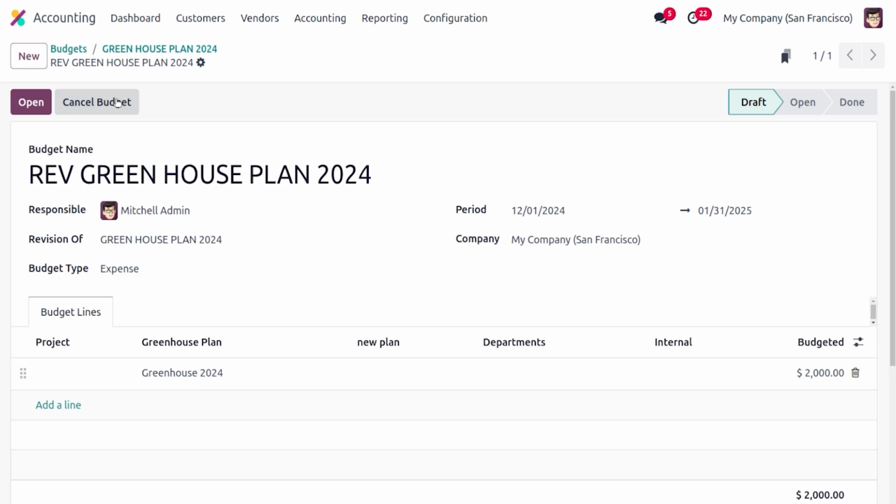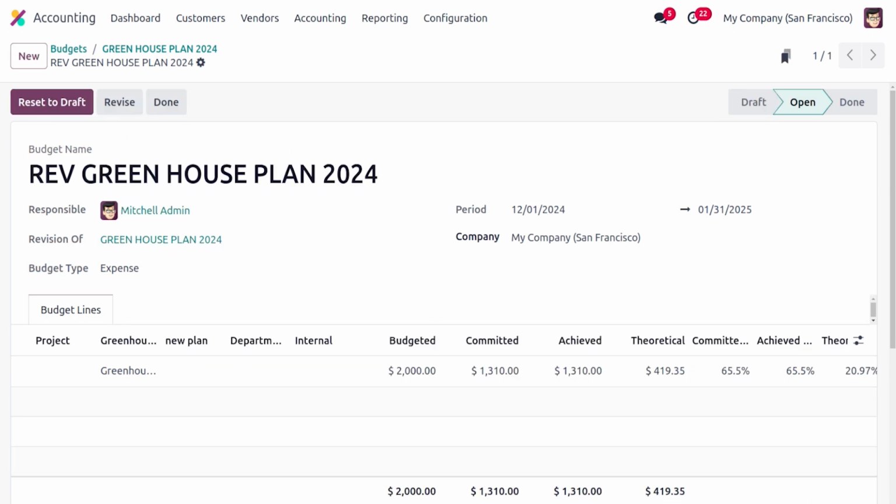If I'm revising this, here we can see a revision of greenhouse plan 2024, which means a revised version is shown here. After opening this, we can continue. It's possible to edit the revised version, and after opening we can continue this plan, or we can continue the budget again. This is how the analytic budget is handled in Odoo 18.